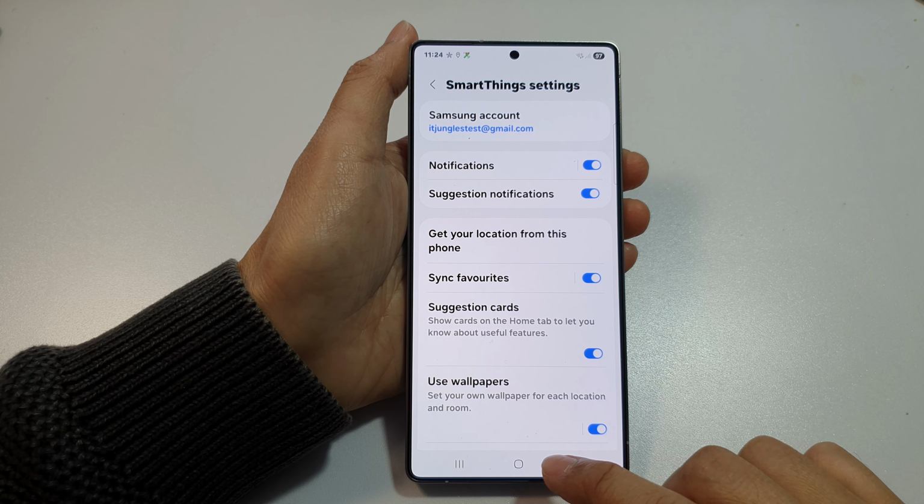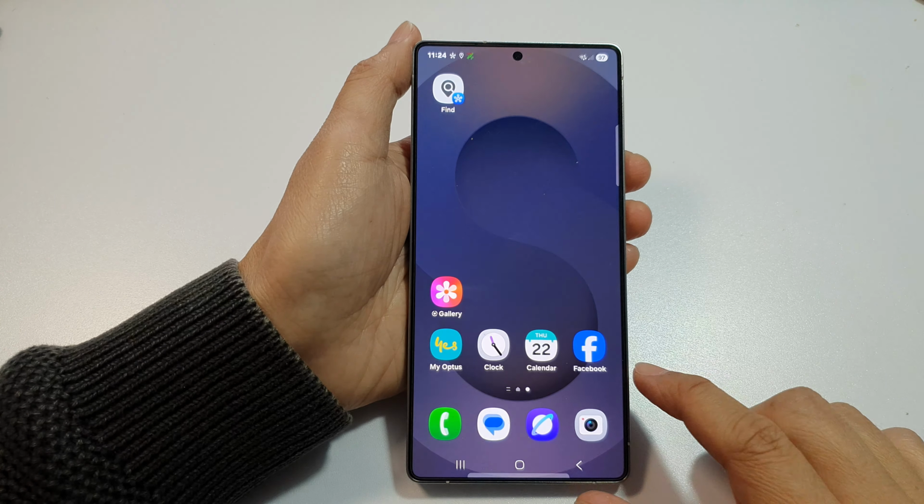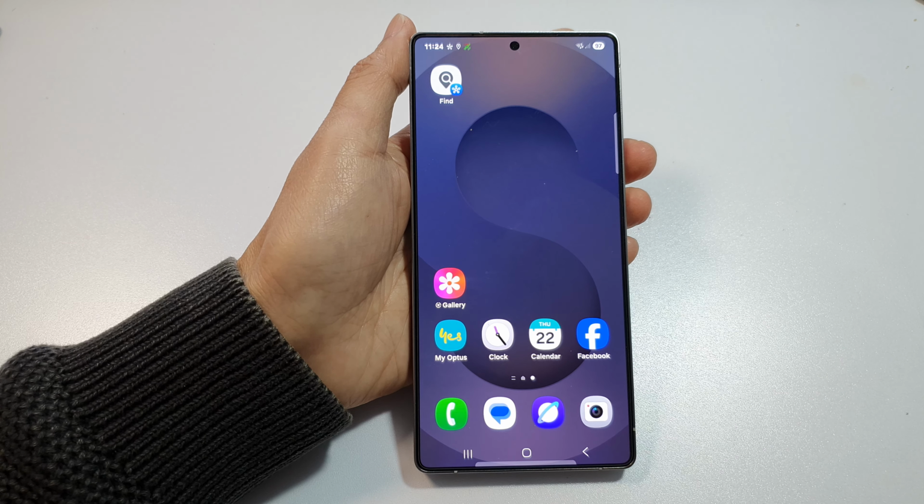After, you can tap on the back key or tap on the home button to return back to the home screen. And that's it.